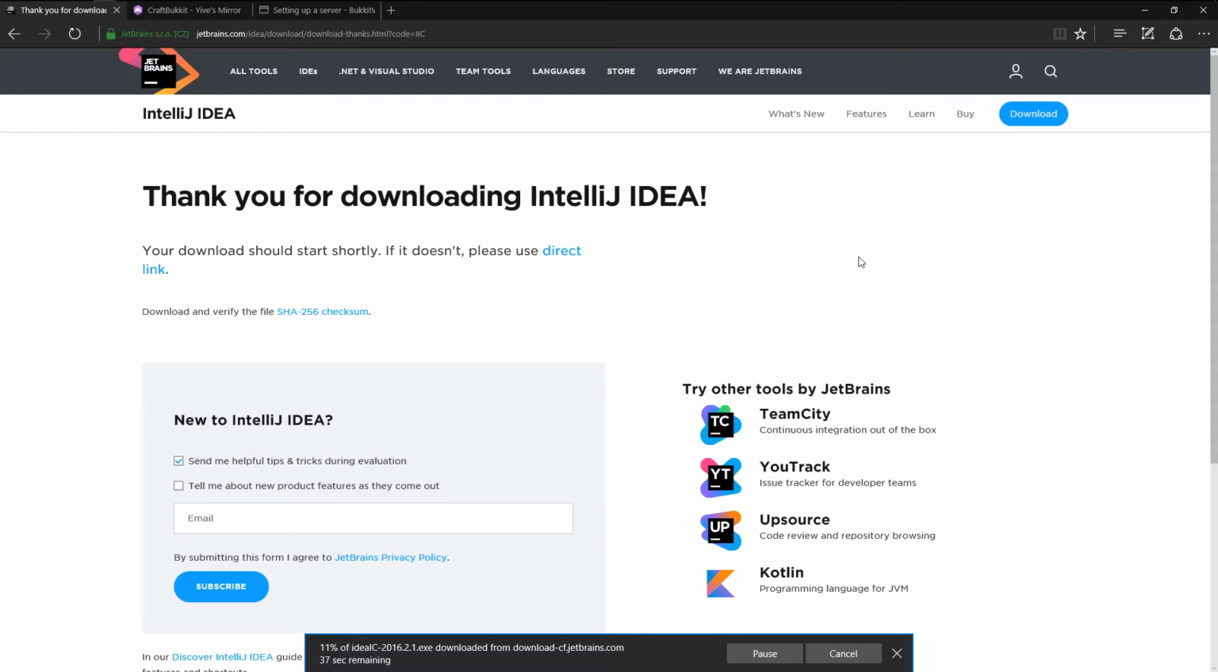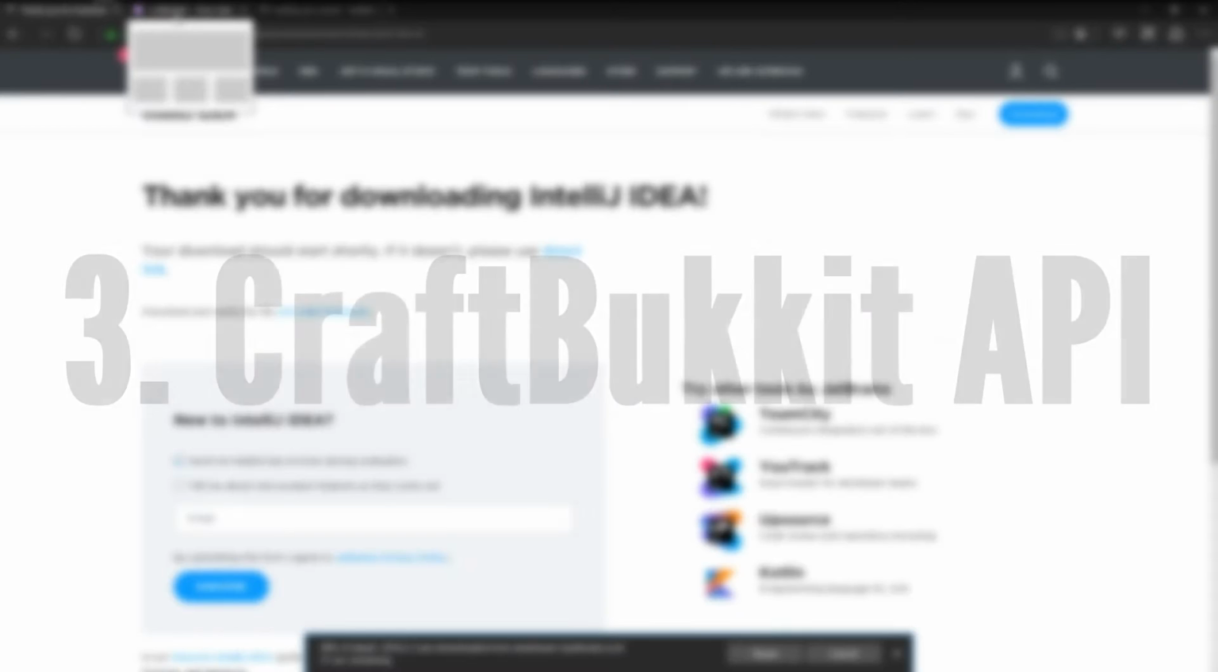But if you want to, go ahead. It's an extra $200. Not worth it. And this is a little bit of a longer download than the JDK, as you can see. So that's going to be taking a little while. And while we're waiting for this, I'm actually going to go ahead and go to CraftBukkit.